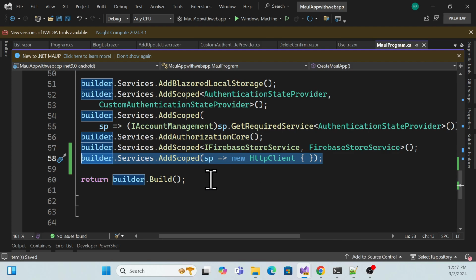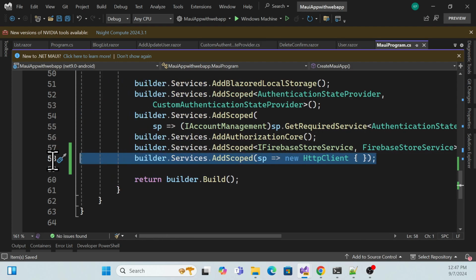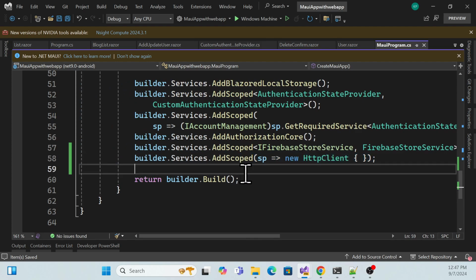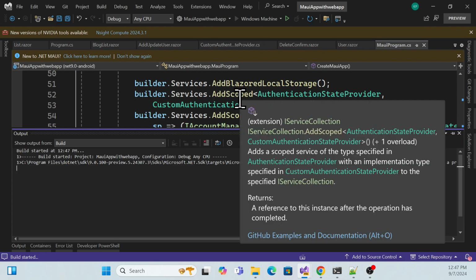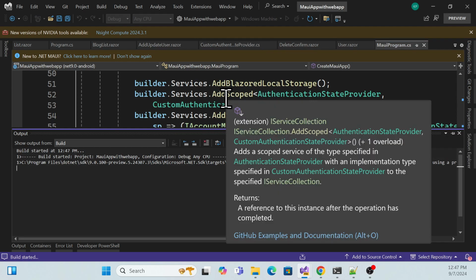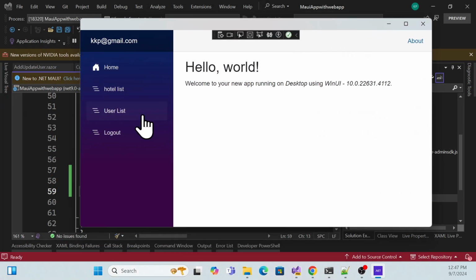But yes, we can use whatever we have done in our web application, that extension method, that also we can try, but I have not actually tried that, so that's why I'm just using this way. And now let me try to run my application as a Windows application. So now see, this time it is working perfectly fine, and also it's logged in.